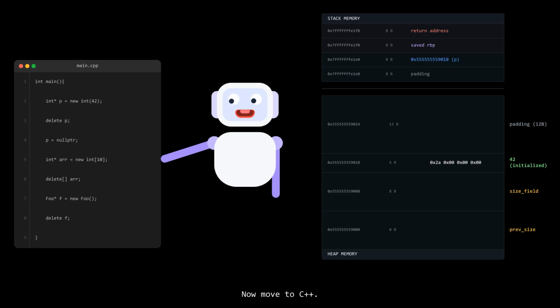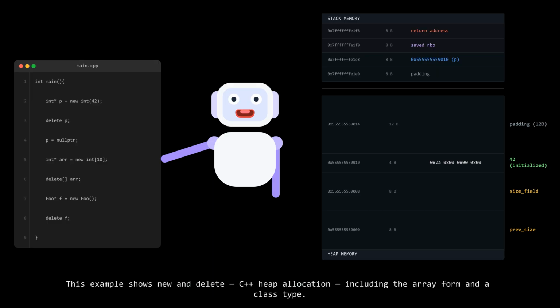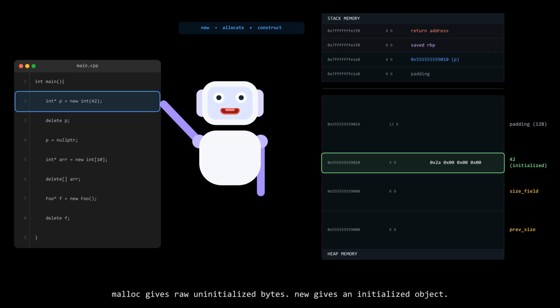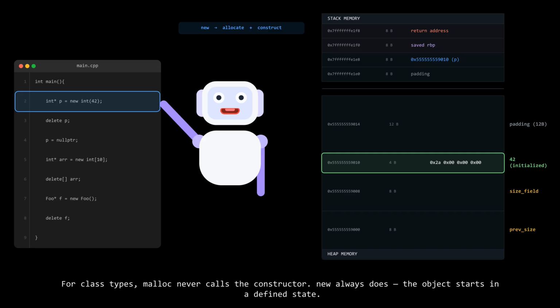Now move to C++. This example shows new and delete, C++ heap allocation, including the array form and a class type. See new int of 42. Two things happen. Storage is obtained and 42 is immediately written into it. Malloc gives raw, uninitialized bytes. New gives an initialized object. For class types, malloc never calls the constructor. New always does. The object starts in a defined state.